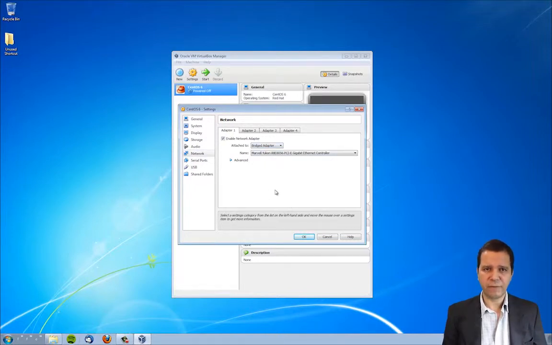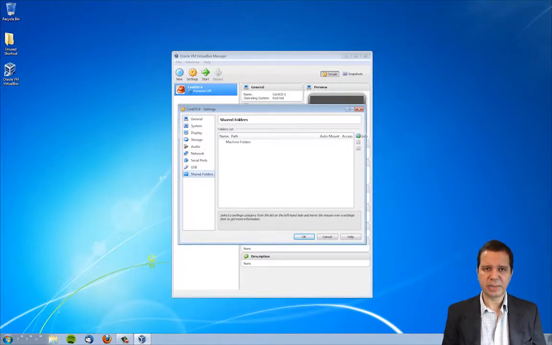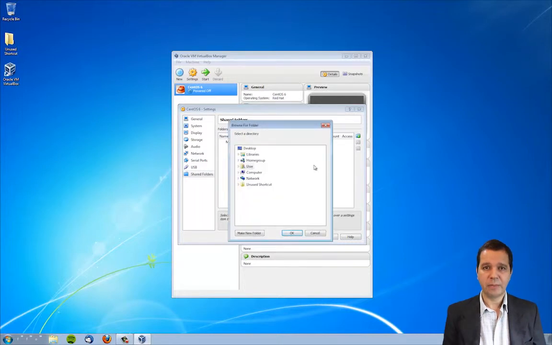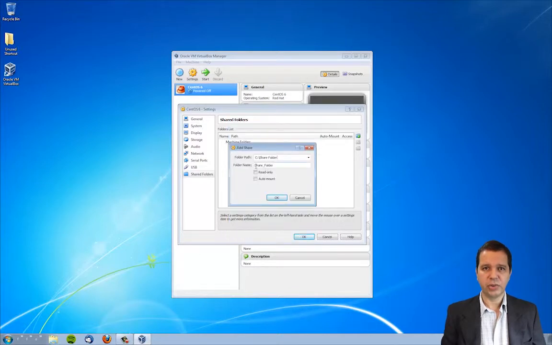Now, let's go to Shared Folders and click on the plus button to create a new shared folder. I'm going to create a folder on my C drive. I'm going to call this folder Share Folder. I know, very creative. We should use only lowercase for the Linux folder name, and we should avoid dashes and spaces as well. Now we should check auto-mount and click on the OK button twice.